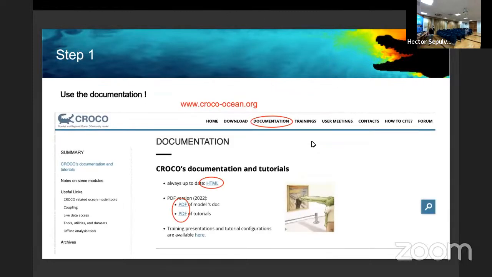So also, I strongly suggest you to use the documentation. We made hard work preparing that. So if you go on the CROCO website, you have a tab that is on documentation. And in this documentation tab, you have a link towards the HTML documentation. So it's online documentation that you can find. And there are also the PDF of the same documentation if you want to work offline.